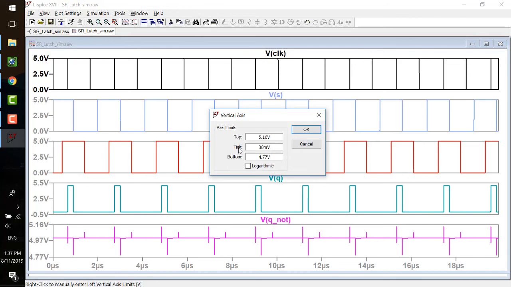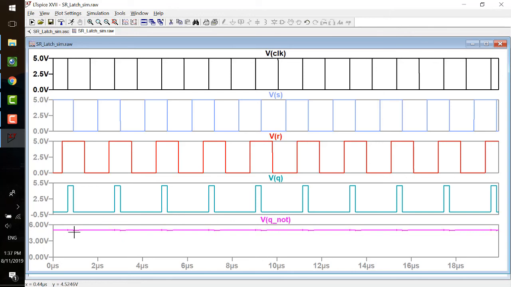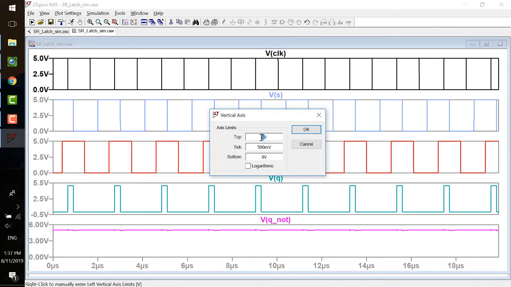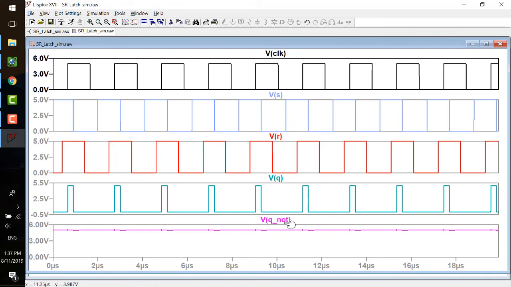You know, stabilized at 5. If you change that one from 0 to 6, for example, you can see that it's actually just 5 volts DC. Okay, and now let's see if that is valid. Looks like something is going wrong here because Q bar is not being inverted, which is pretty interesting.